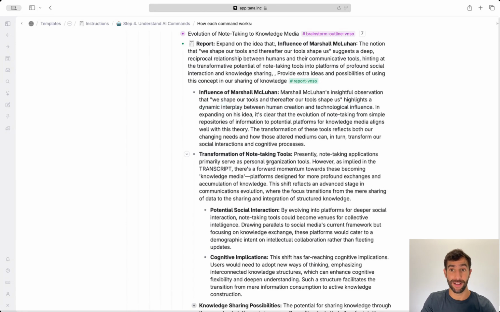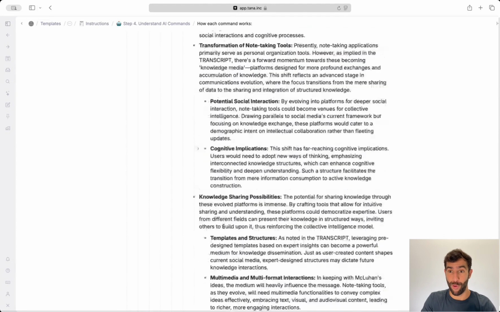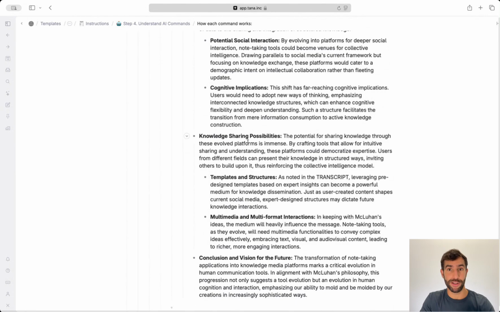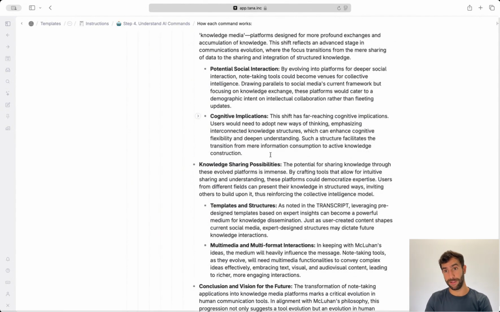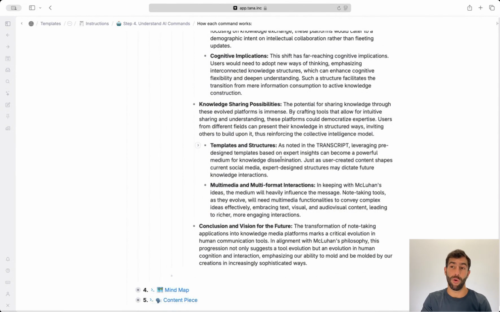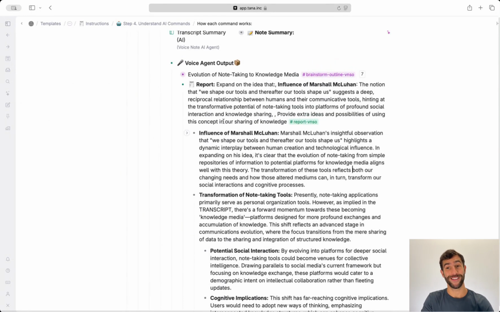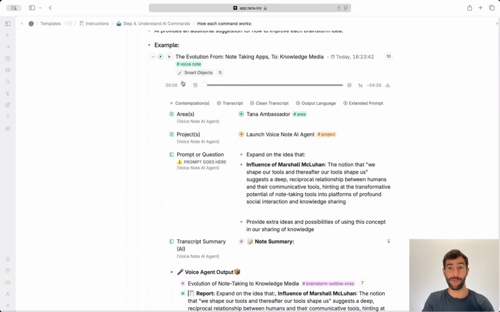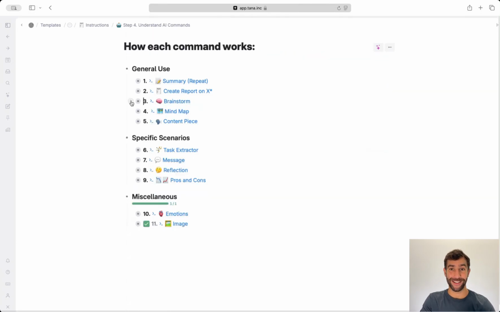It's quite interesting. And as you can see, this brings us even more depth by talking about transformation of note-taking tools, the knowledge sharing possibilities, which are topics covered in the voice note, but bringing more information and more perspectives here. So this is also something to consider, and it's something that I find quite interesting to play with these ideas on different levels, right? So on the shallow and then going deeper onto a specific idea. So this is command number 3, brainstorm outline.